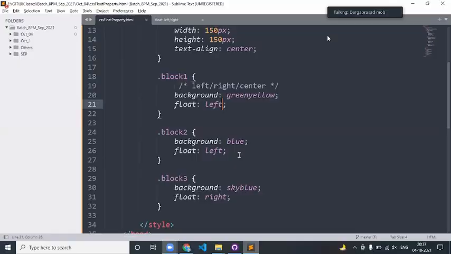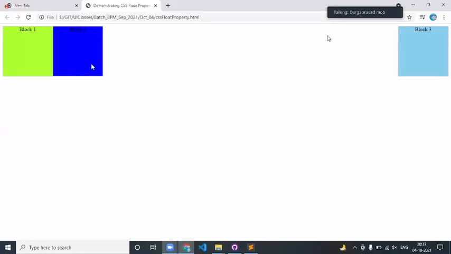Now, if you ask me a question here, block 1 is not floated. Okay, now I am reloading the page. Why is block 1 not getting into the same line? Because block 1 is a normal element. It's not changing the floating property. So yes, that was your question, and hope you understood that? Yes, sir, it's clear. Okay, nice.